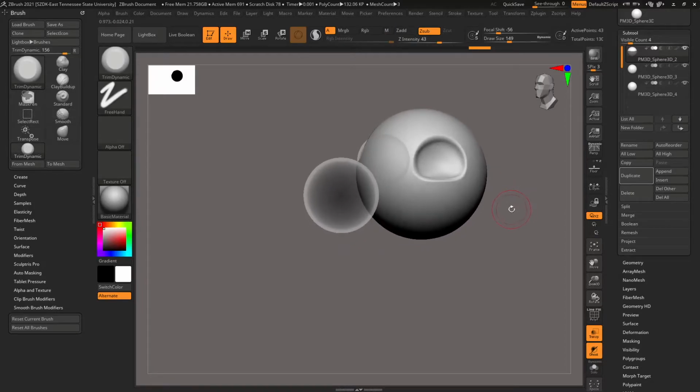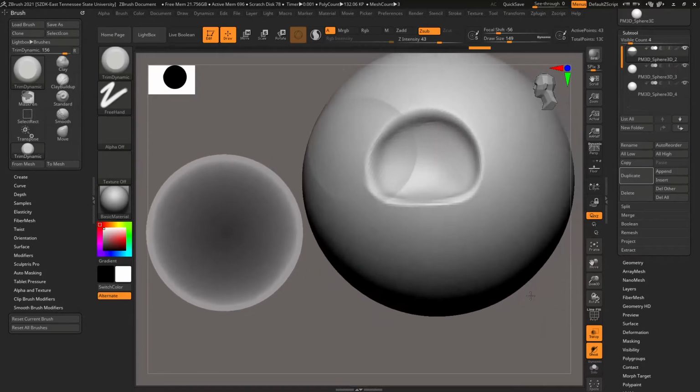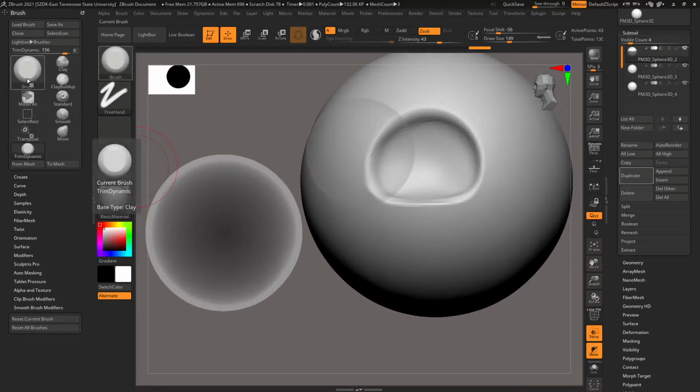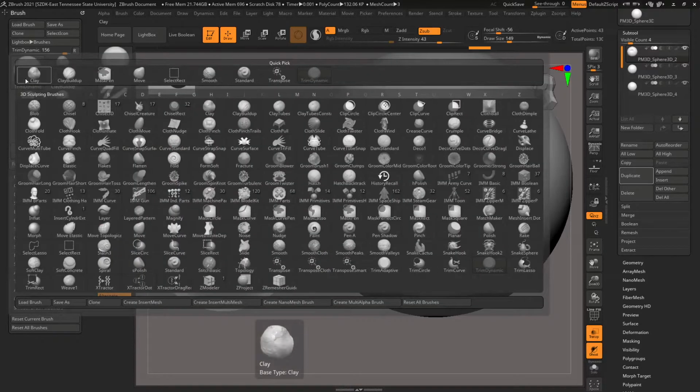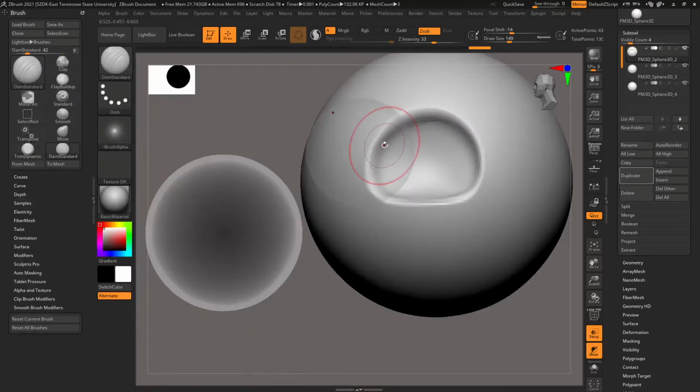And if I want this to be a sharp cut, what I can do is there's another brush. If you click on the brush and press D, there's the Dam Standard. It's actually Damien, the guy who created this brush. If you press S, you can change the size of your brush. It allows you to kind of scrape it too. Now I think I need more resolution.